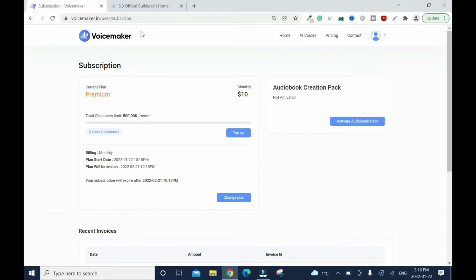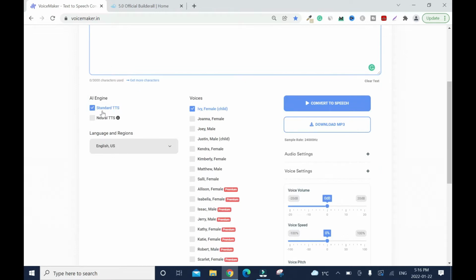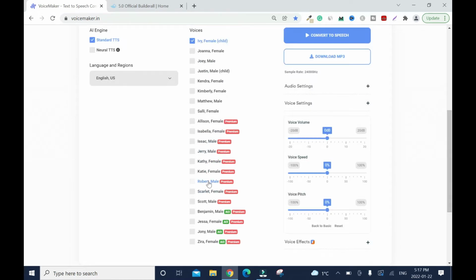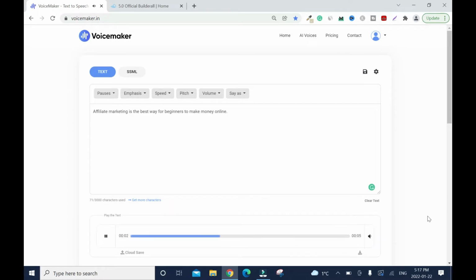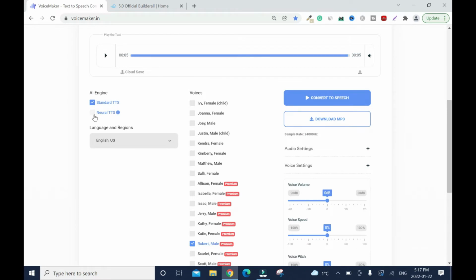So now, I'm gonna go to my dashboard. Then right-click and paste. This one is not good. When you have this, you don't even have good voices. So I'll try, say, Robert. Okay, so let's try Robert. And so first I've used 71. Okay, so it took it from this test. So I'll convert. Affiliate marketing is the best way for beginners to make money online. What it sounds like? Affiliate marketing is the best way for beginners to make money online. Yeah, that's not good.